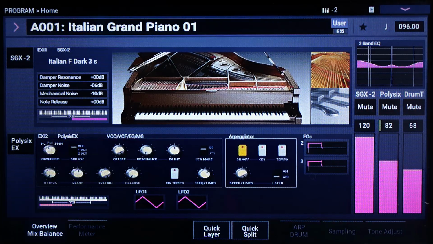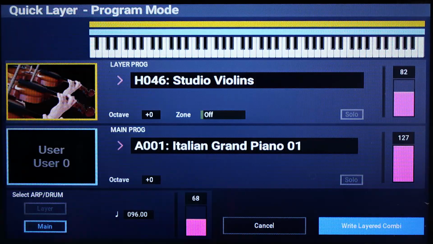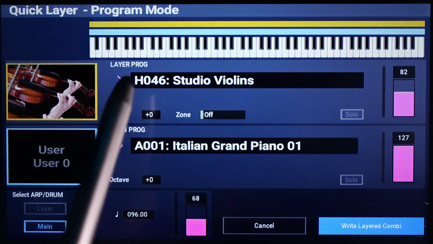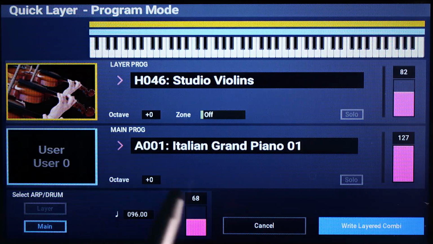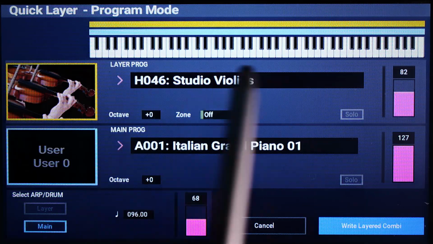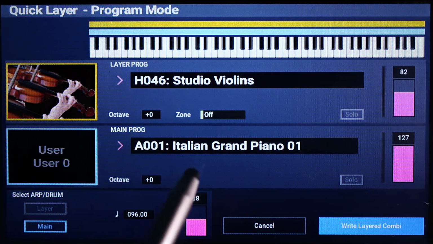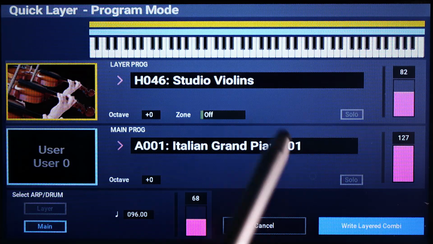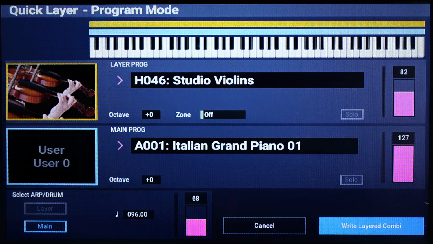And if we go to quick layer, you're going to see that in the yellow, we have the studio violins the whole length of the keyboard, and our sound right here on the bottom playing the whole length. But remember, we split this up. So what we have here in all reality is studio violins on the piano, and we also have studio violins on the synth. So that might be a cool sound that you're looking for.